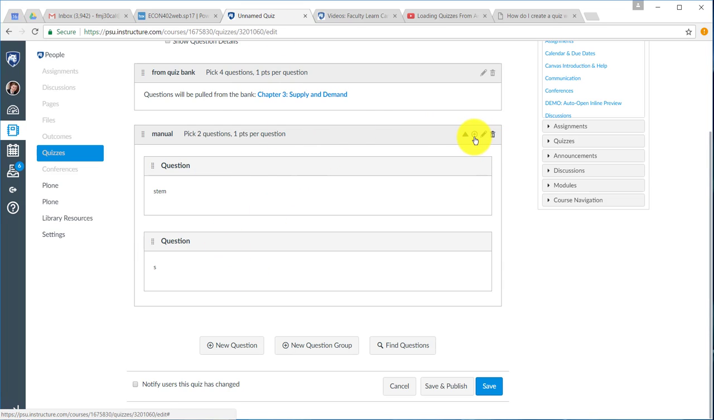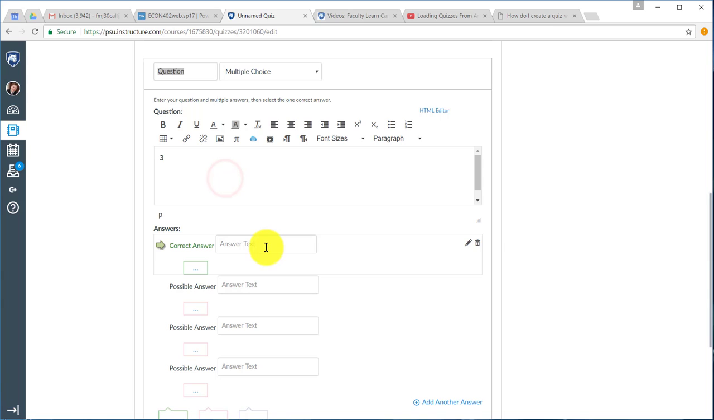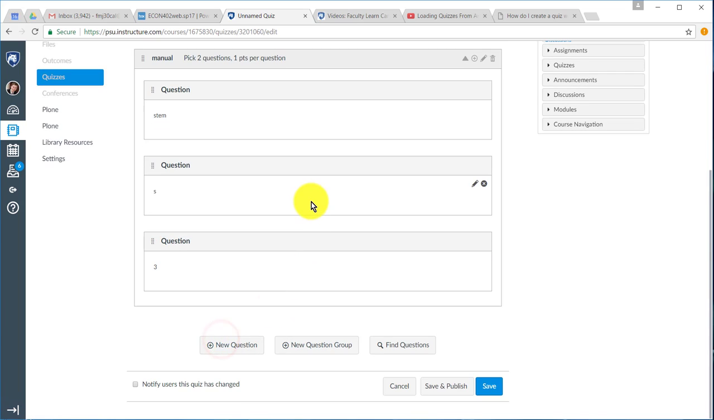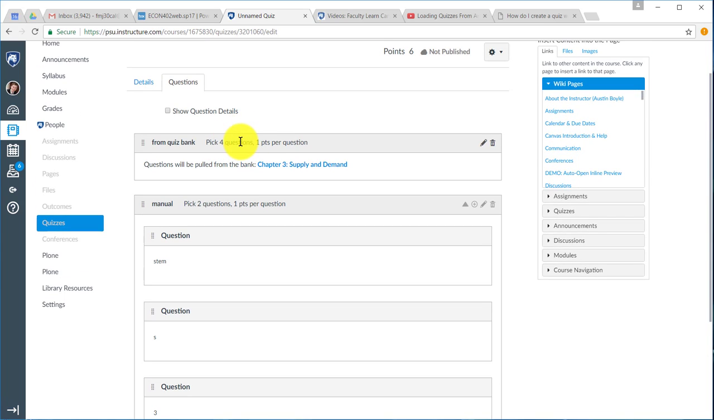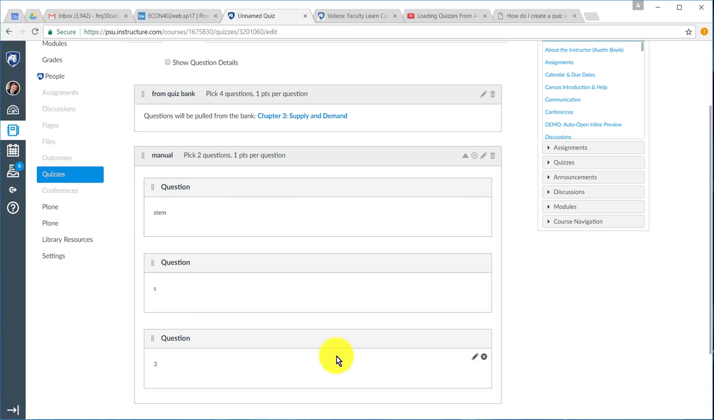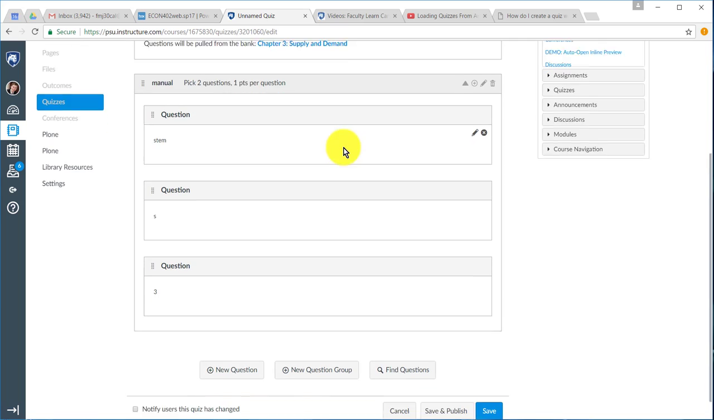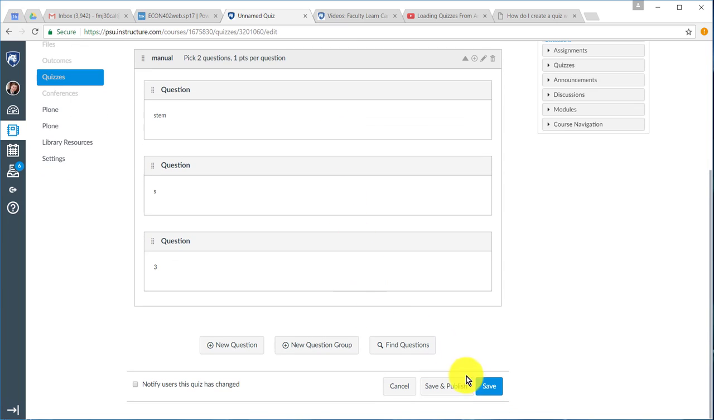If you add a third question, question number 3, update that. Now it'll pick 2 out of those 3 questions. So you can make, in the same quiz, we'll get 4 questions from this bank, we'll get 2 questions out of this question group. So you can put a question bank inside of your question group. And then you just save that quiz and you're good to go.